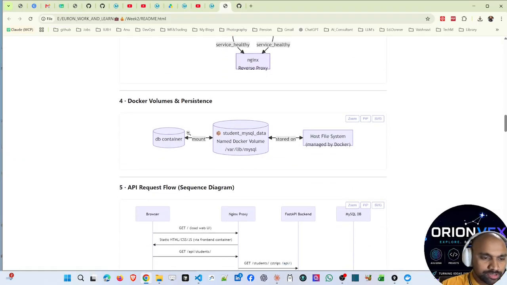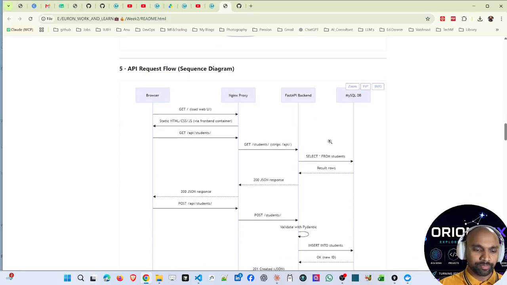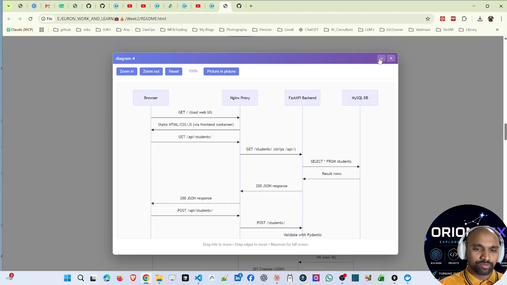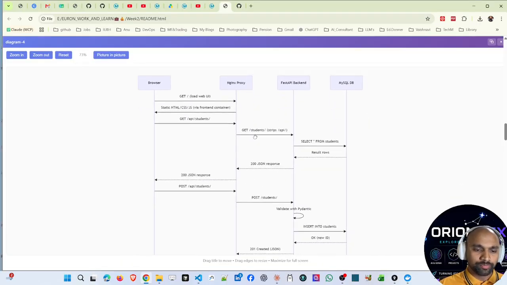Next comes the Docker volume persistence. This is the DB container mount point. It will be mounted on /var/lib/mysql, and it is stored on the host file system. And this is the API request flow.